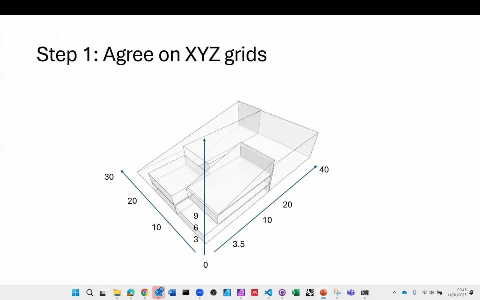So what is the methodology that you need to follow? And the trick here, the preparatory work that you need to do, is you need to agree on an XYZ grid. Basically, you can say on the x-axis, I have these grids, let's say as you can see here, at 0, at 3.5, at 10, at 20, and at 40. So you place a grid.